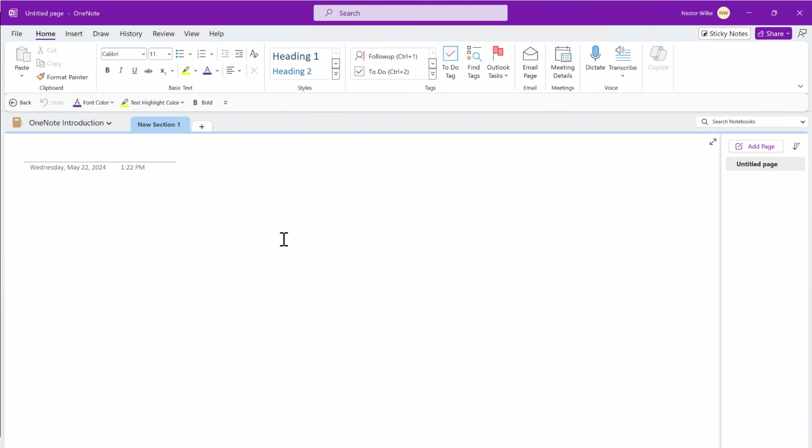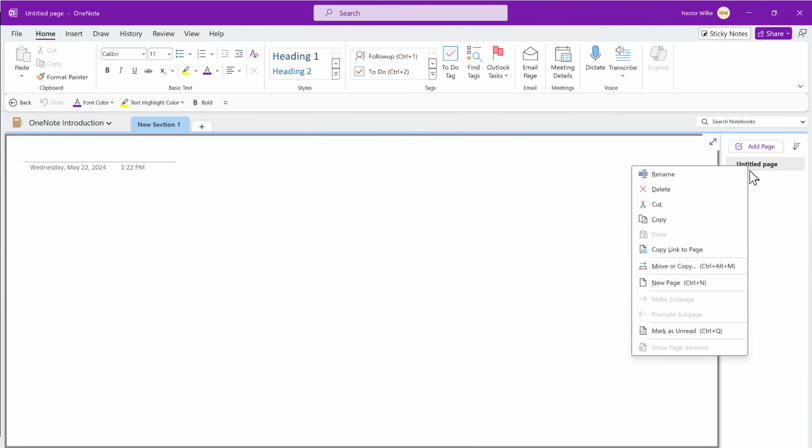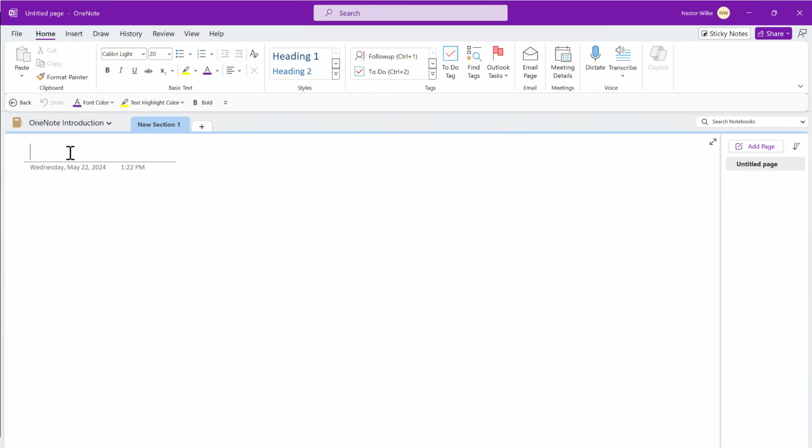So just a nice clean canvas to work with. Here's my notebook, here's my section, and here is my first page, which is my untitled page. The first thing I'll do, I'll go ahead and give this page a title. Now I can either right click on the untitled page here and I can rename it. I can also just type right in here and type the name of the page. So I'll just call this one layout. Right? So layout or the structure of OneNote.